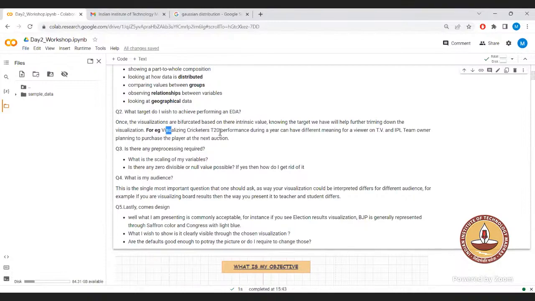Here is an example. T20 performance during a year can have a different meaning for a viewer on TV and for an IPL team owner. They want different things. If we are giving visualization information to them, we should be very careful about who my target audience is.